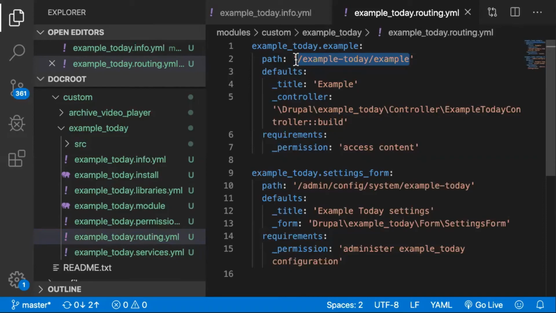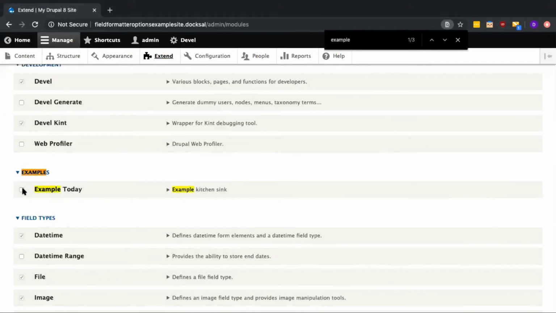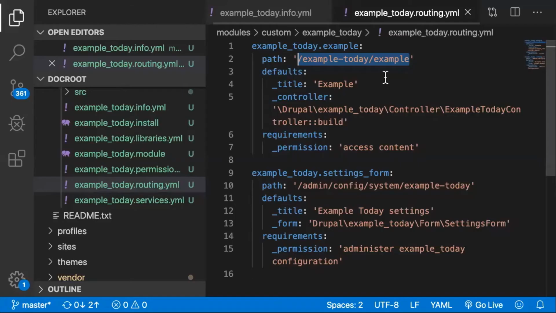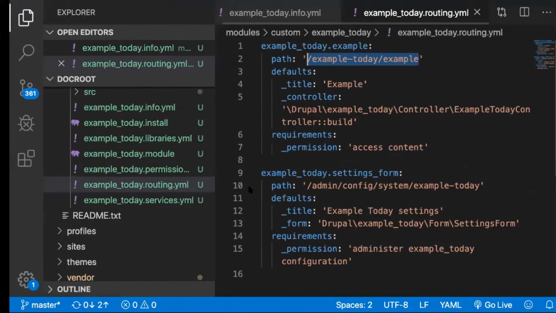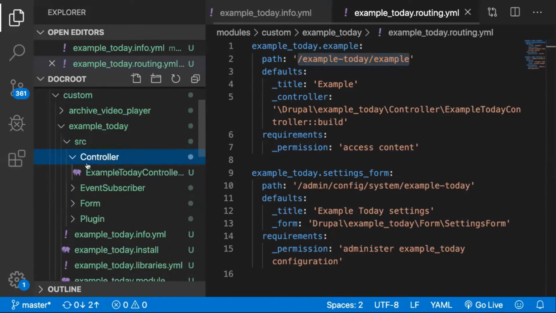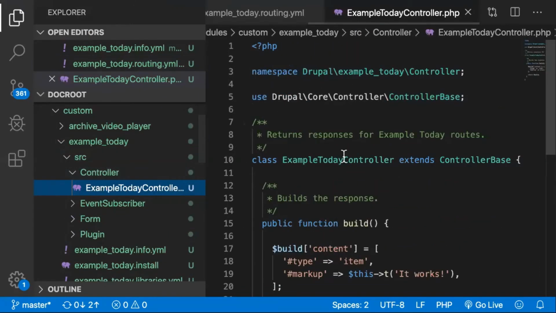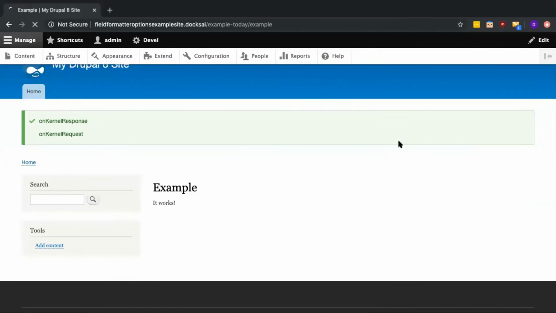So let's go ahead and enable the module real quick, which we can find under example. There it is, just like expected. We'll go ahead and enable that. And now we can go to this path. Here it is, it works. And if we go look at the controller for that page, which is in our example_today controller, which we remember is in src, and there it is, we can see that in fact it returns "it works." If we change it to return "hi mom" and refresh the page, it should say hi mom, and it does.